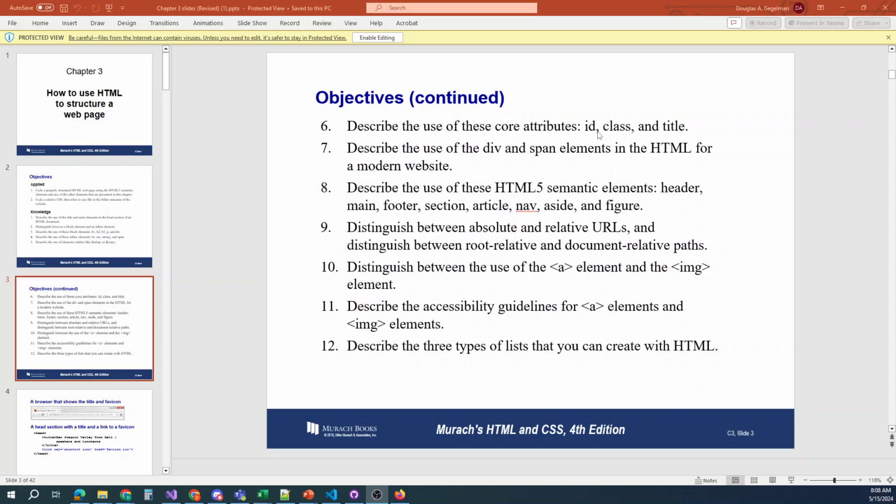Describe the use of these core attributes: ID, class, and title. Describe the use of the div and span elements in HTML for a modern website. Describe the use of these HTML semantic elements: header, footer, main, section, article, nav, aside, figure. Distinguish between absolute and relative URLs, and distinguish between root relative and document relative paths. Distinguish between the use of an anchor element and the image element. Describe the accessibility guides for anchor elements and image elements. Describe the 3 types of lists that you can create with HTML.